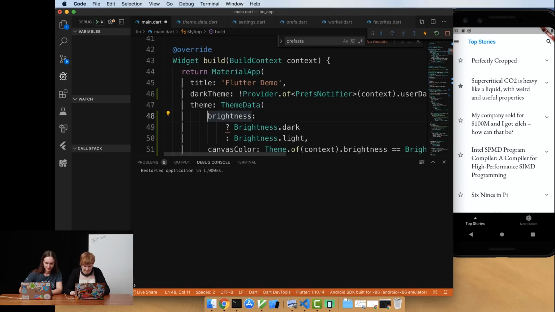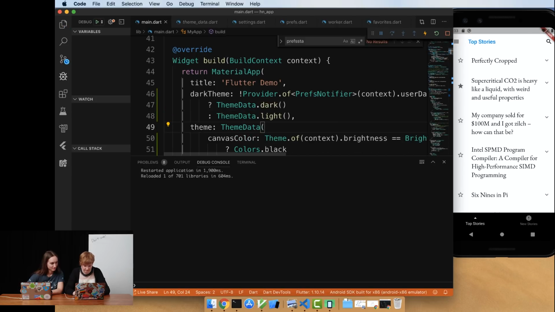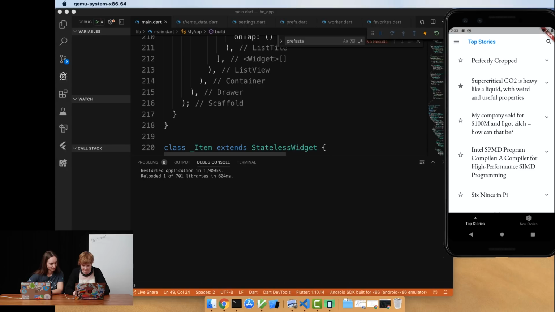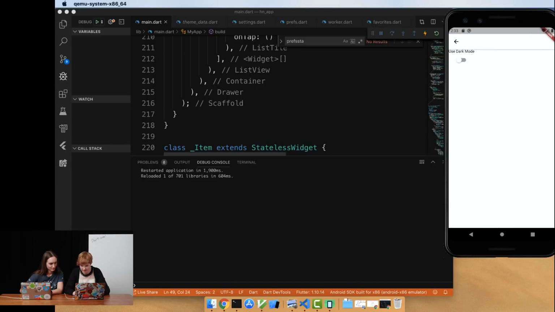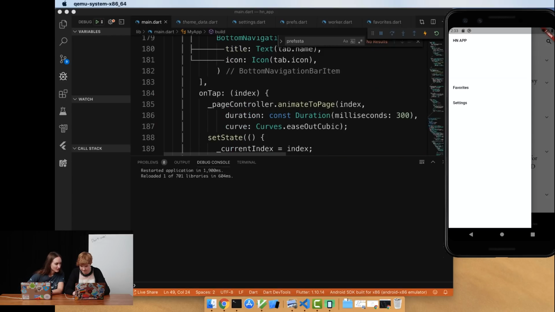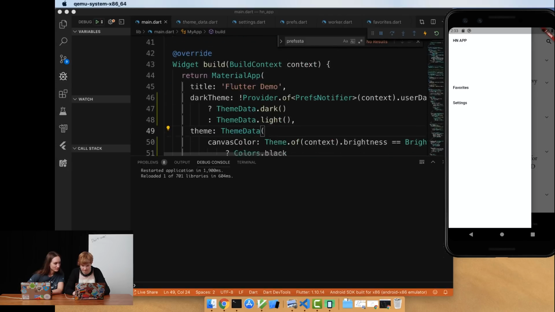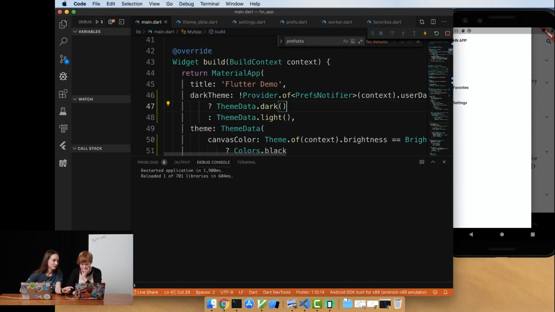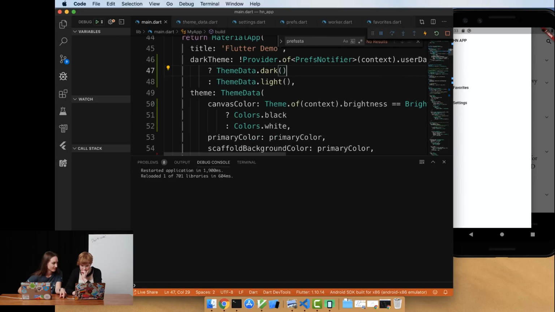Okay, let's try that. Get rid of all this. Okay. Settings, dark mode. Because probably settings of phone are light. Should we change not dark theme, just theme? Yes.